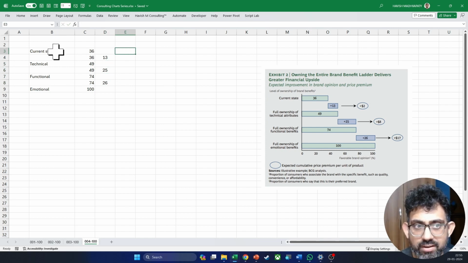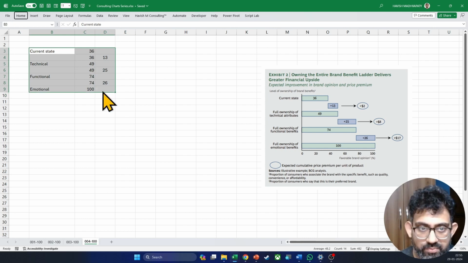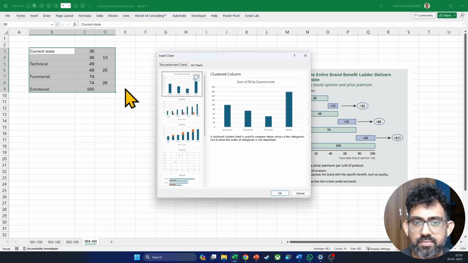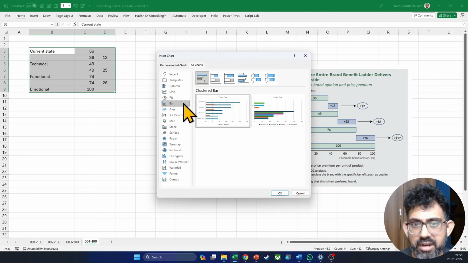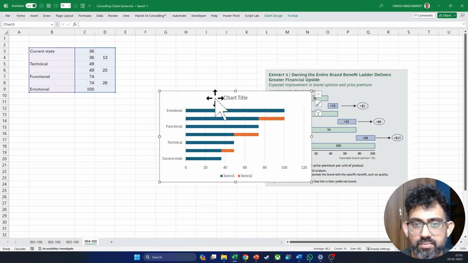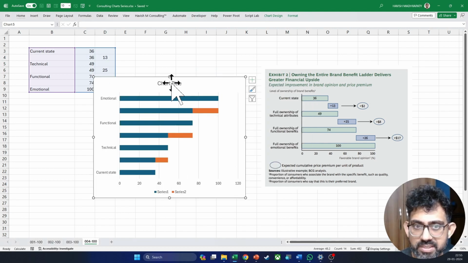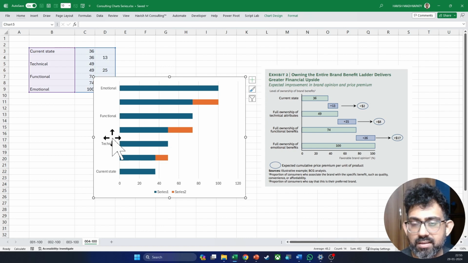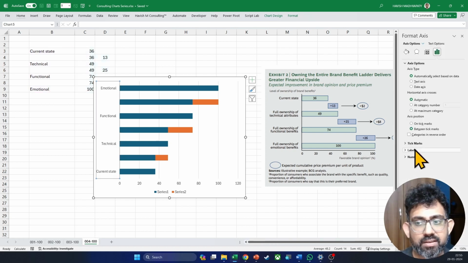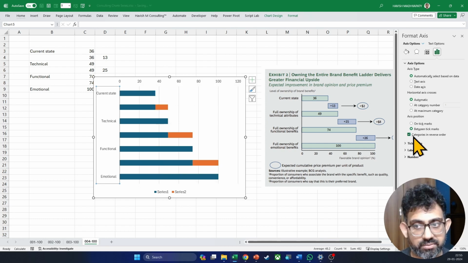So if you make a chart with this data, all charts, bar chart, and a stacked bar chart, it isn't really that bad. As you can see, we are sort of getting the results, but it has to be reversed. So we double click on the y-axis, and there is an option called categories in reverse order. That's the one we want.